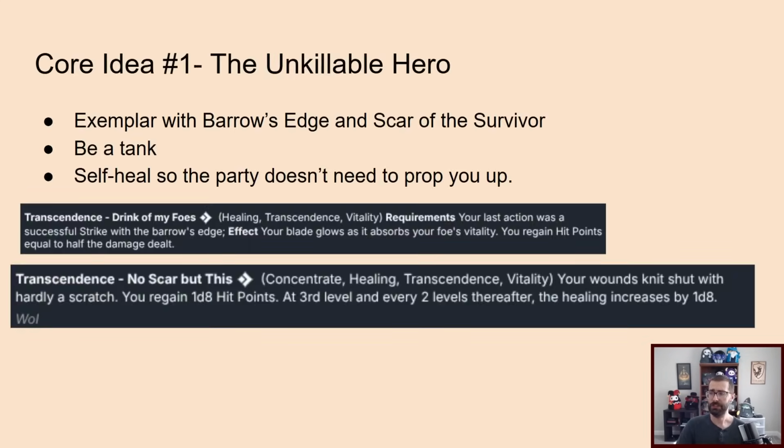And with that being said, let's get into the practical examples, which is really going to be the meat and potatoes of today's video. So let's start at the idea stage with an exemplar. You have decided that you want to build an unkillable hero. You found an awesome synergy.